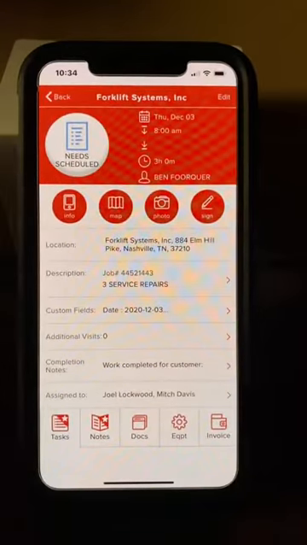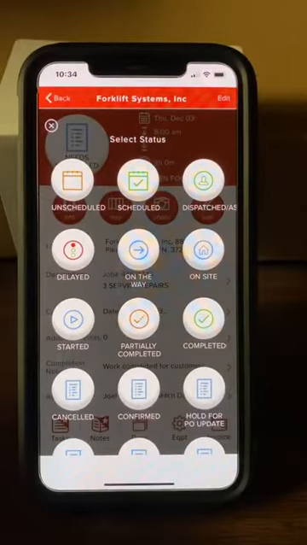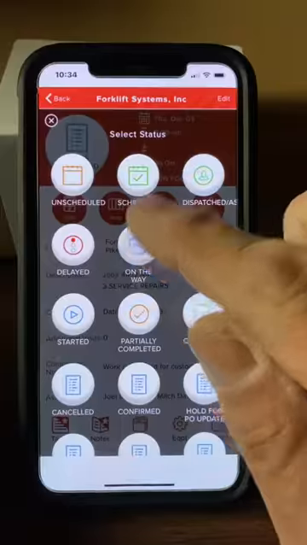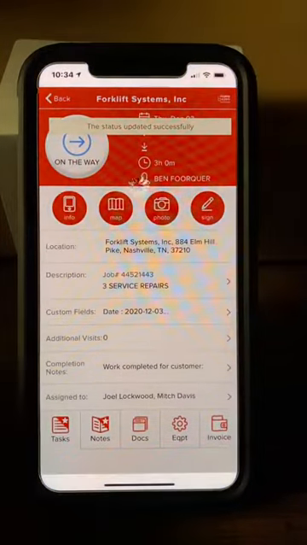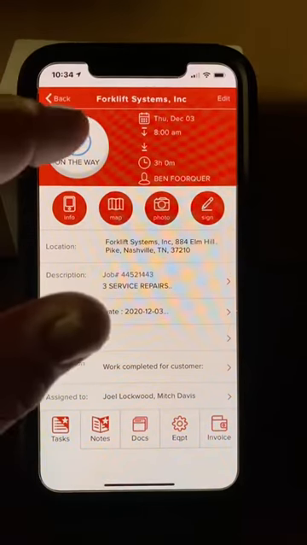This says it needs to be scheduled. So hypothetically, it'll show that it's confirmed. What you can do when you are going to a job is change the status of it. Hey, if you're on the way, put on the way. If you're running a few minutes late, the office doesn't need to call you and say, hey, where are you? We can go back and look and see that you're on your way.